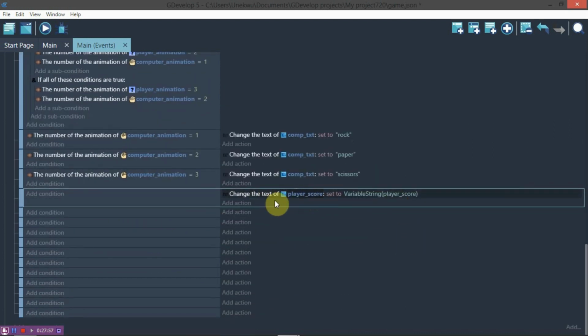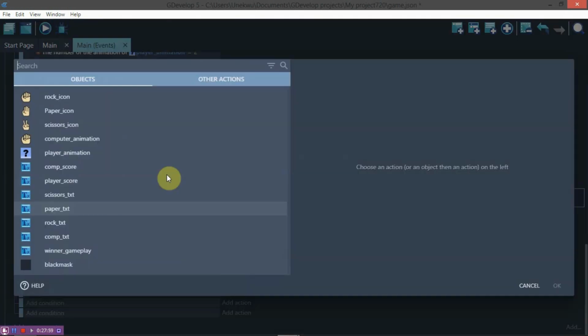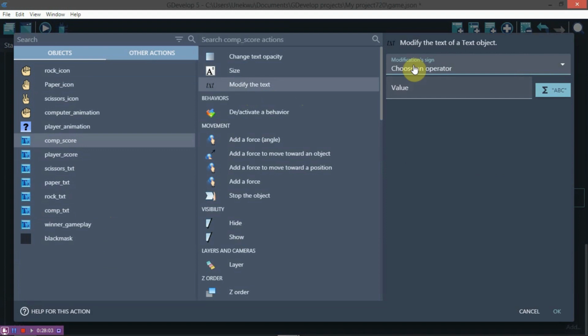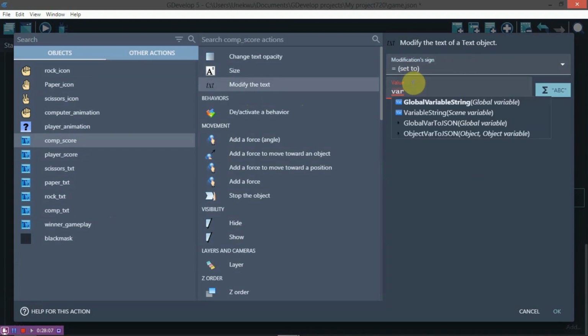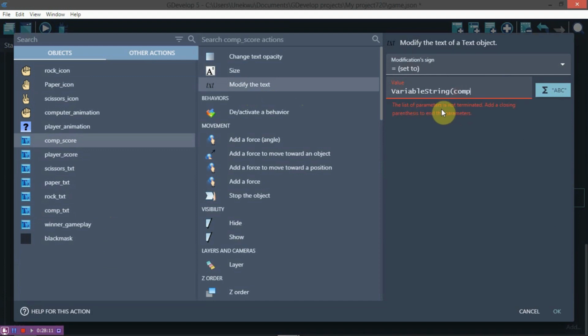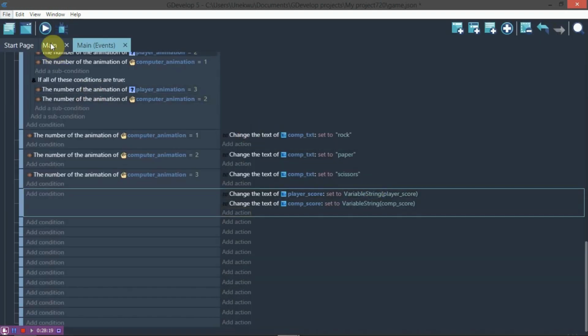Once again, let's do that again, but this would be for our comp score. So just modify the text of the comp score sign set to the value of the variable string of comp underscore score. Close that, and okay, so let's preview this.